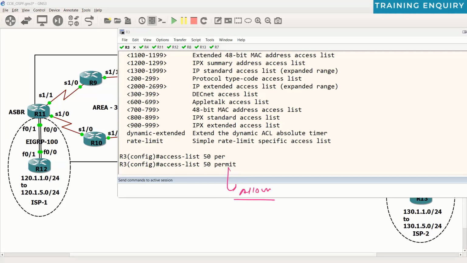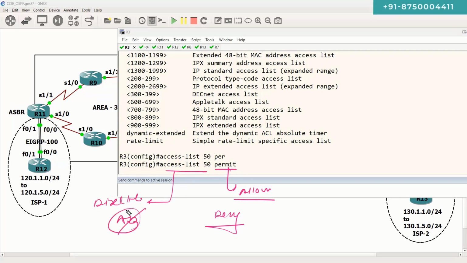I want to allow these prefixes. Whatever prefixes you want to allow, you permit them in the ACL. Whatever prefixes you don't want to allow, deny them in the access control list directly. Remember that we are going to use this ACL directly to perform the route filtering. I am not going to use this ACL in the AD value. I am going to use this ACL directly to perform the route filtering. So in the ACL, whatever you want to allow, permit it. Whatever you want to deny, deny it.